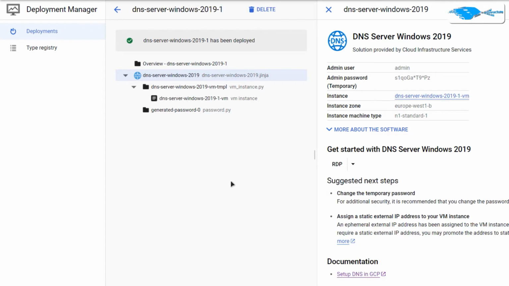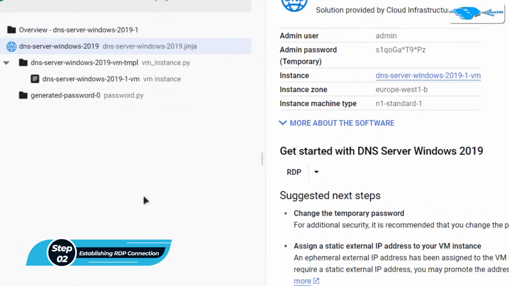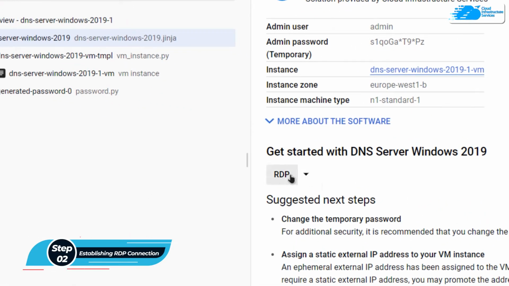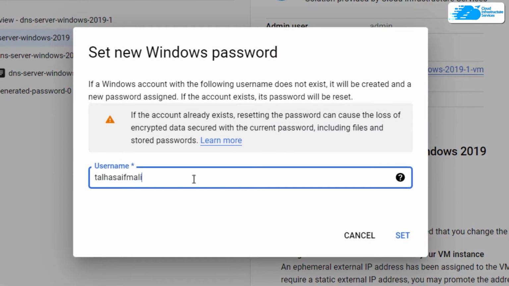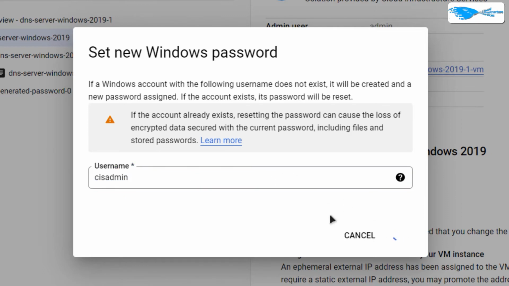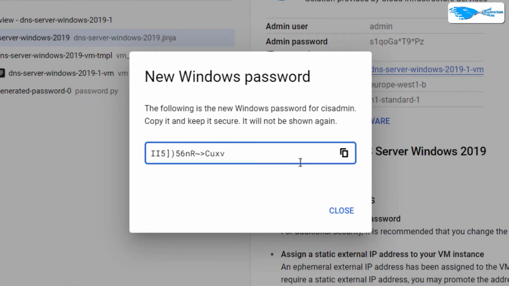Now once the deployment process is done, the next step is to connect to our virtual machine using an RDP connection. For this, simply click on this little arrowhead right next to RDP and then click on set Windows password. Now provide a username for the administrator account for Windows Server. After that, simply hit set, and it is going to take a few moments, but it will display your password for the administrator account for logging in to Windows Server 2019. After that, simply copy this password and store it somewhere safe. And then once that is done, simply close this dialog box.